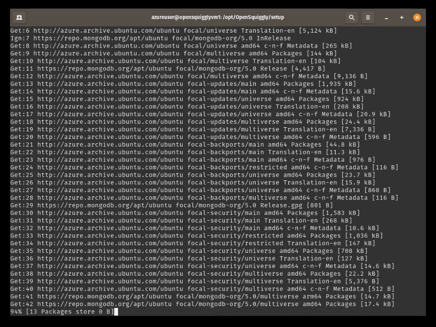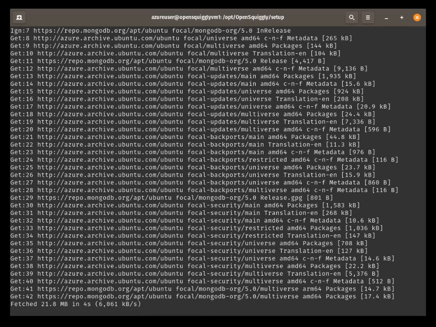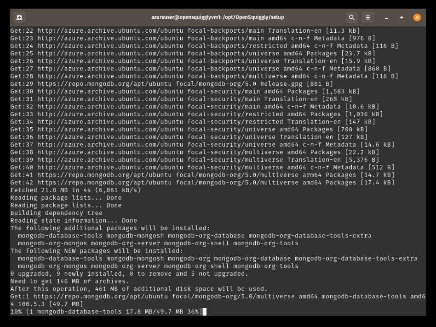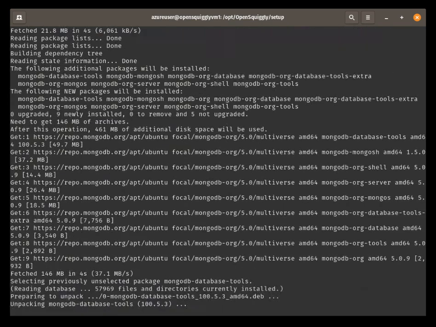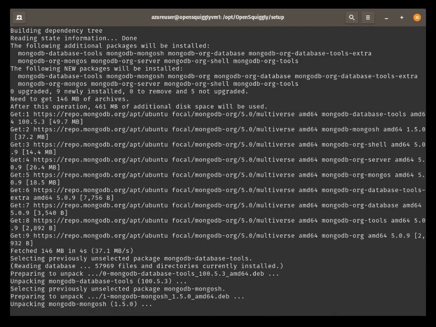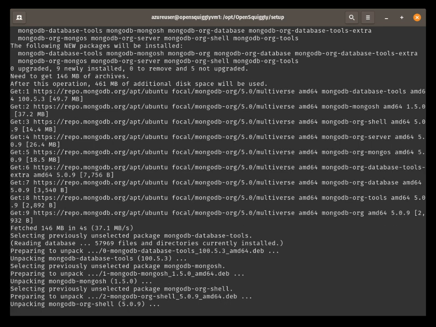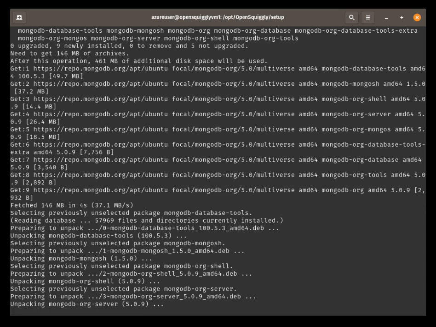MongoDB is the database engine that OpenSquiggly uses. We're going to be installing both MongoDB and Elasticsearch on the same VM, so we're going to have a self-contained instance. Everything's going to be on this VM, and everything is going to be stored in that data disk that we just formatted and mounted. All right, so we'll give this a chance to run.